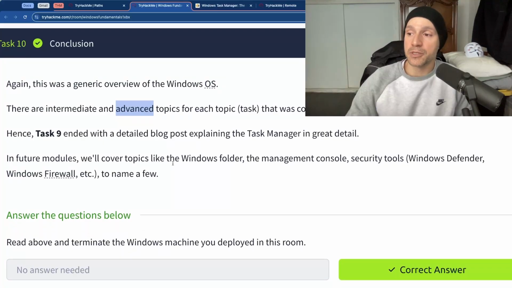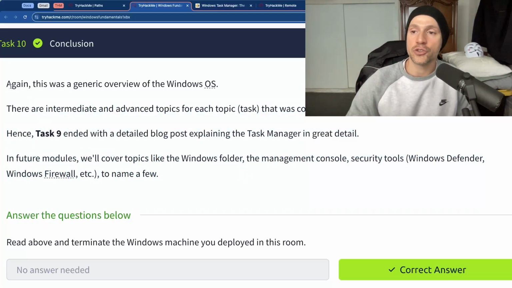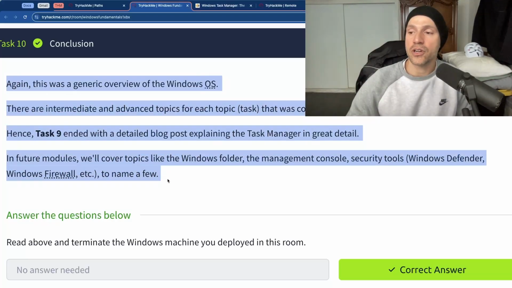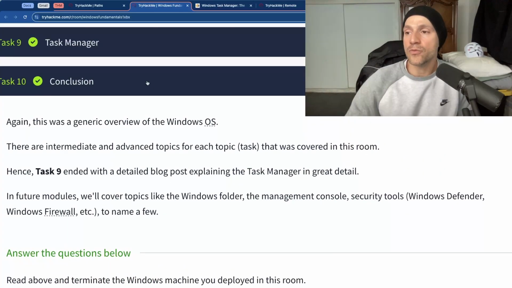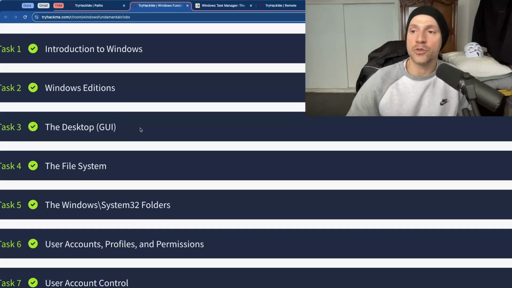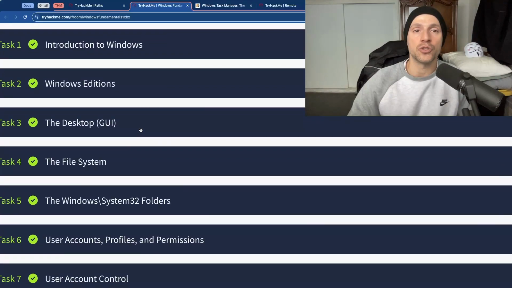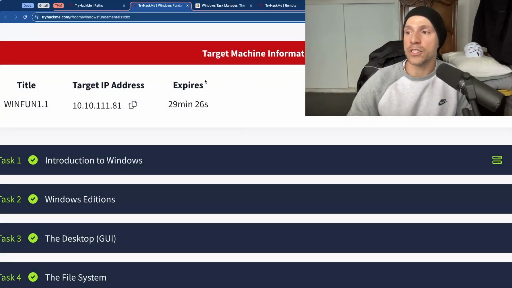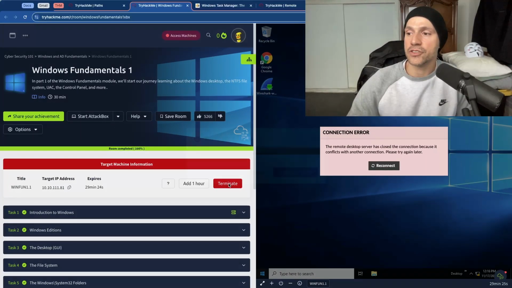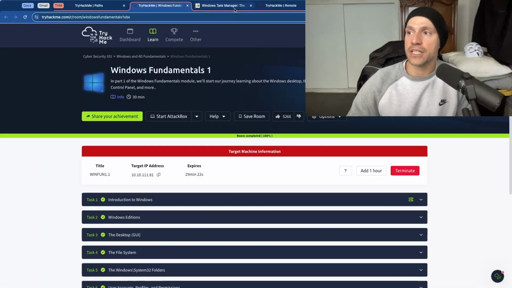So what we're going to be talking about would be the Windows folder, the management console, security tools, which is the Windows firewall and the Defender, and all of those things in the future modules. So this is just the starting point for our fundamentals of Windows. And hopefully, if you already use Windows, maybe this gave you a different perspective of how you can interact with the Windows machine and where you can find certain data and information that you might need.